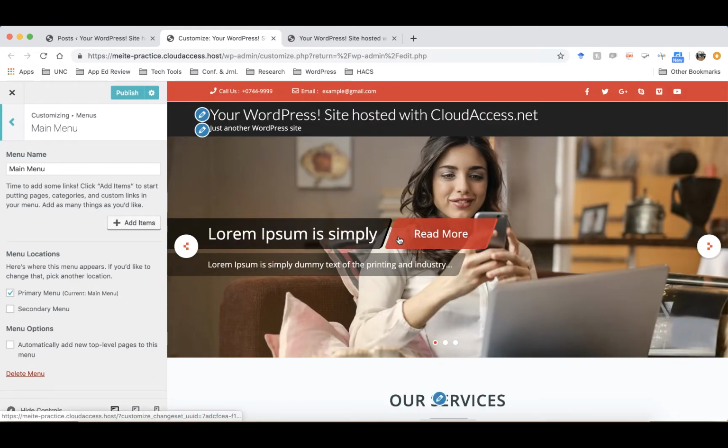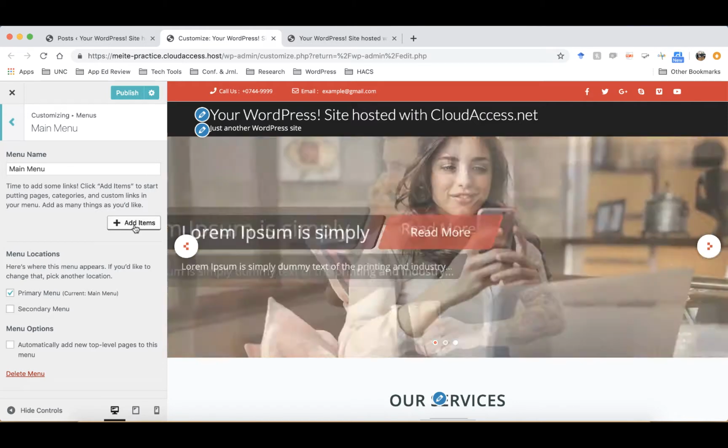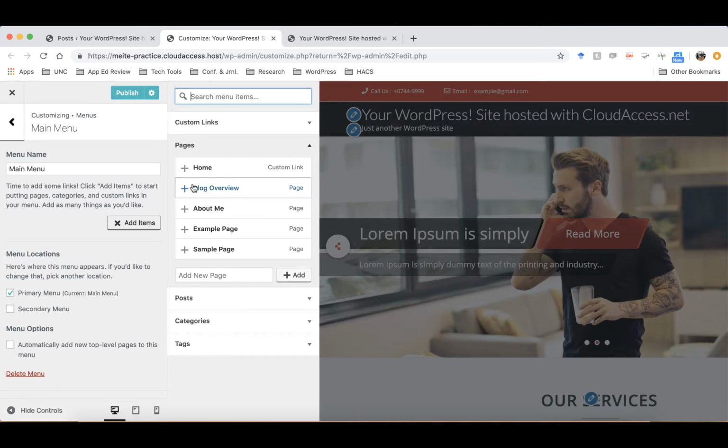Now what you're going to see is that it just updated. Before I hit that, I had some content right here. Now it's gone because I'm creating my own menu. We'll talk about how to create another menu in a second. So I have my main menu. Now I need to add some items. So I'm going to click Add Item, and now I can look at the different items that I can add.